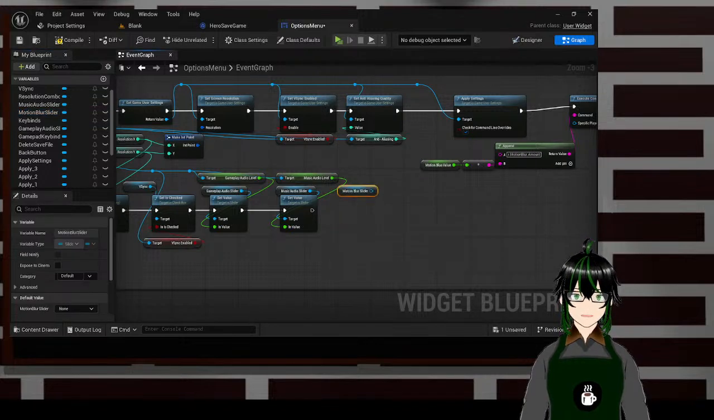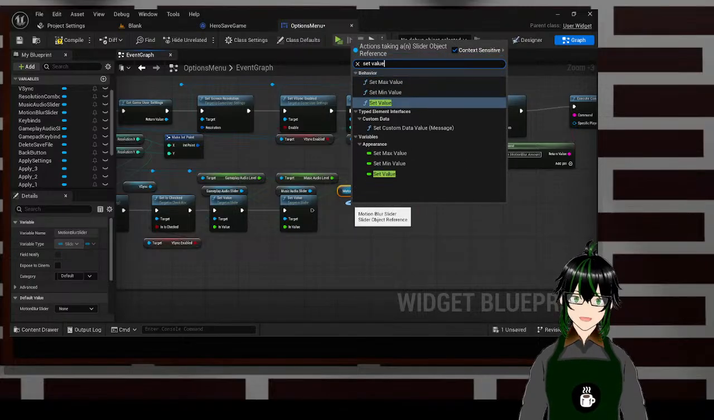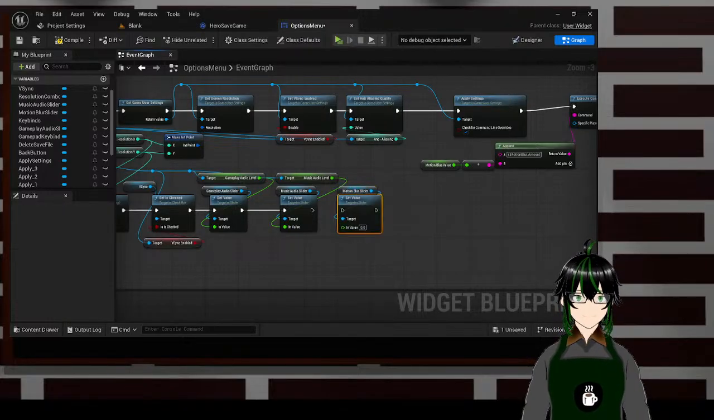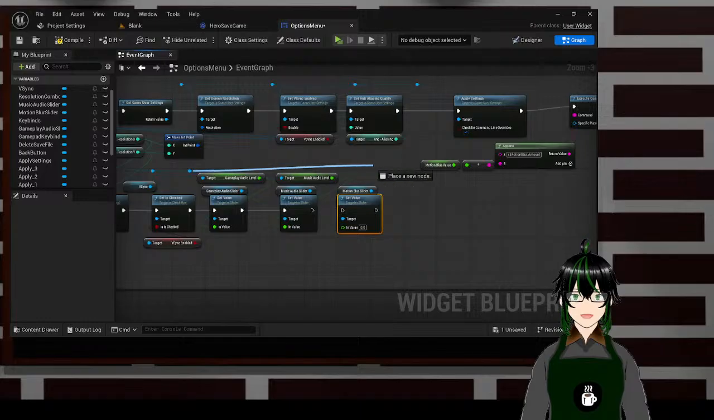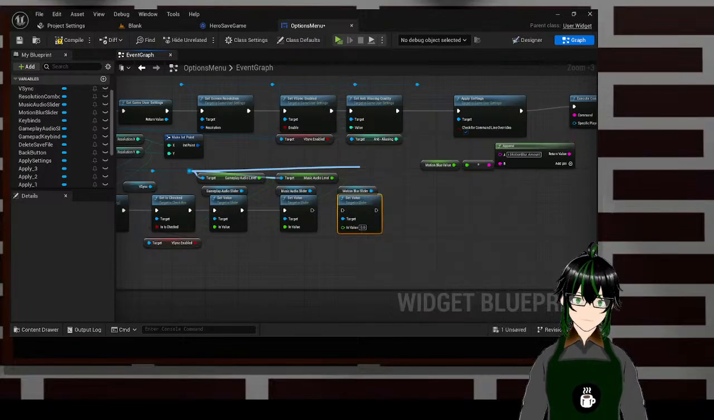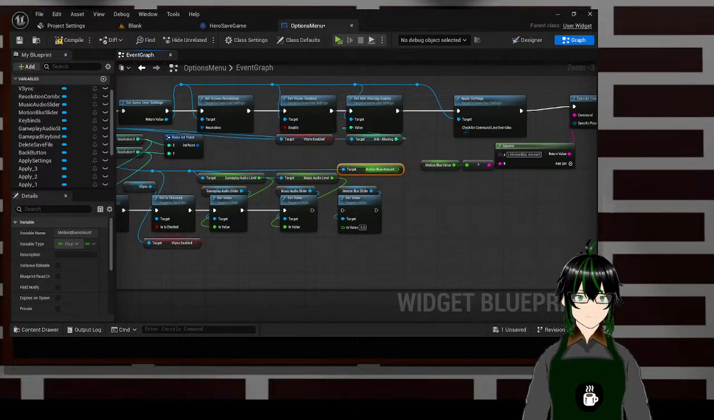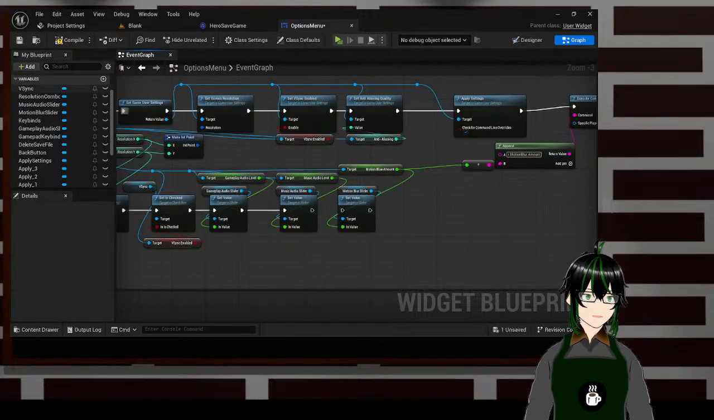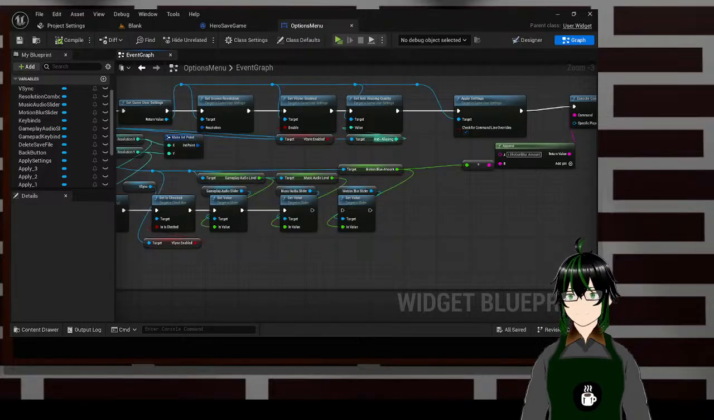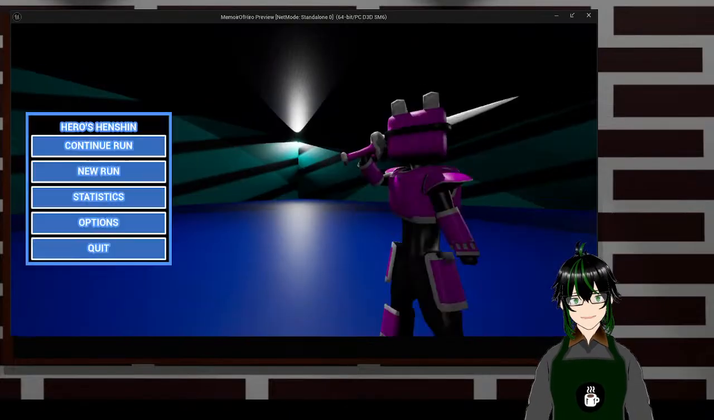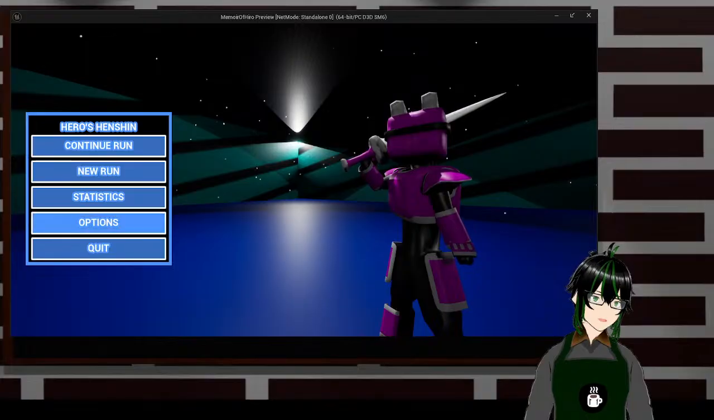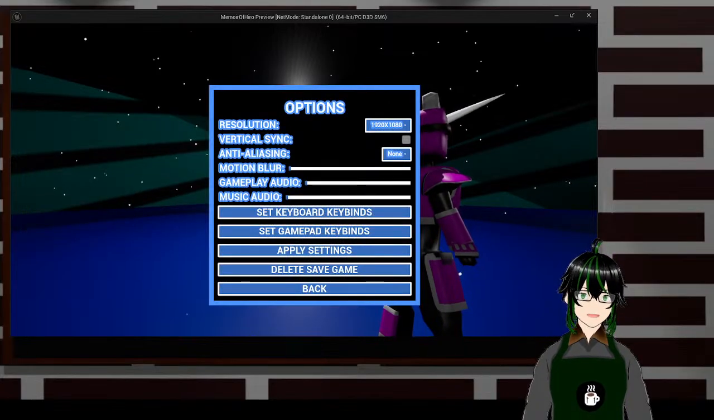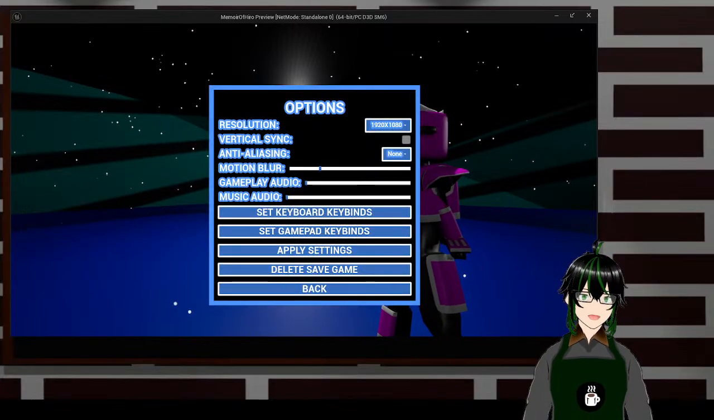Get motion blur, set value, then drag off of here, get motion blur amount. Plug that here, get rid of this, and plug this here like that. So now we should see some different levels of motion blur. I don't know if it's going to be noticeable with these animations, but we can certainly try it. So let's do one up.